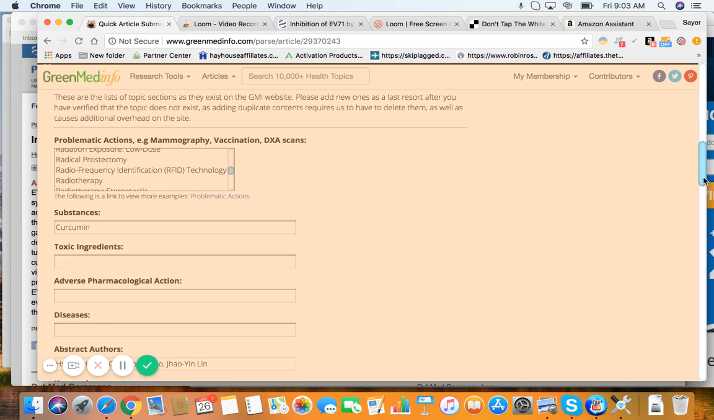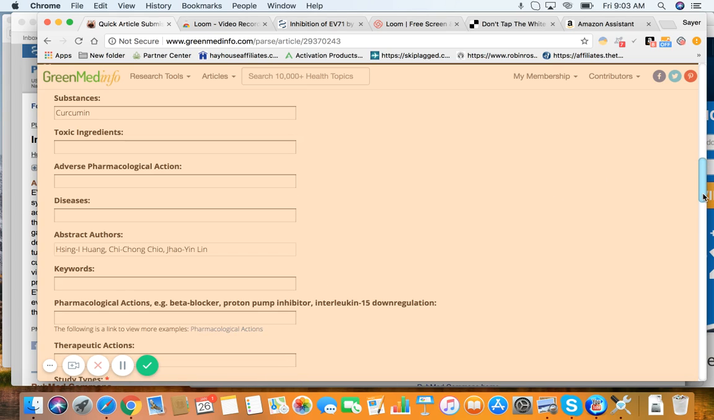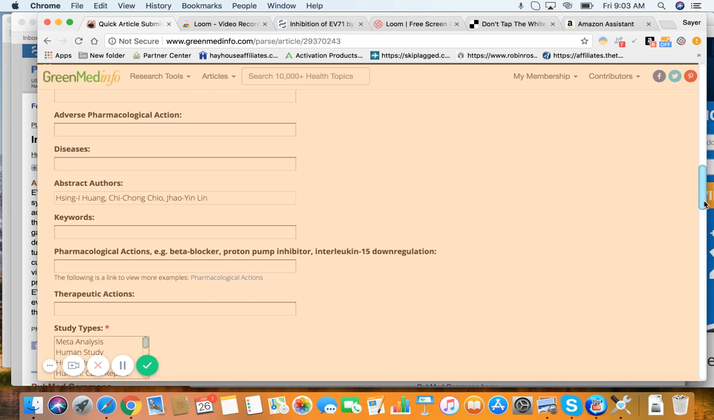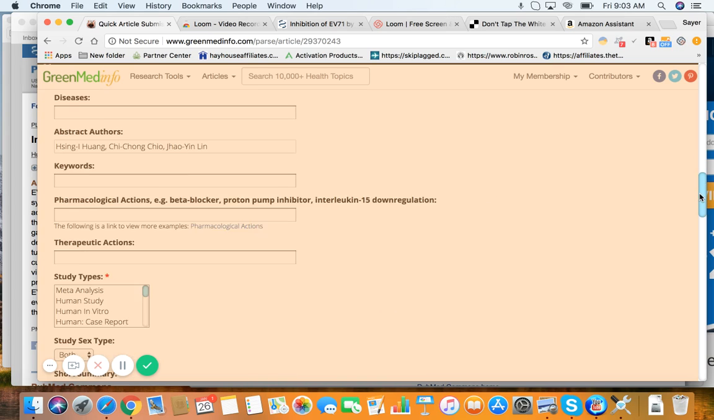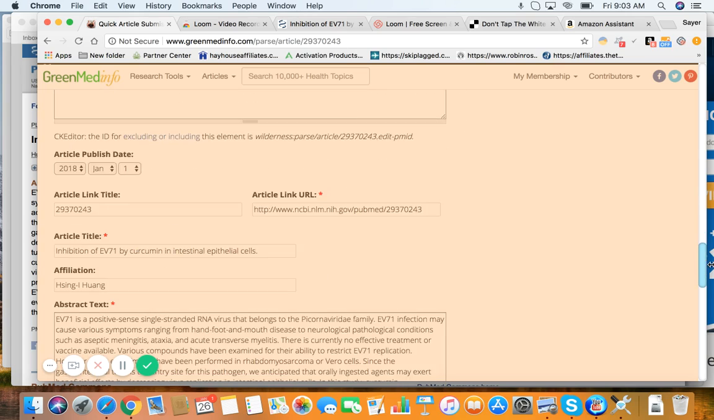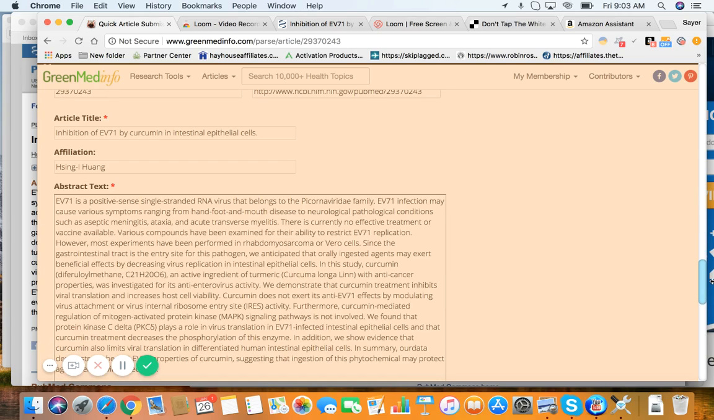Let me go back down. Remember, this is our first article, so let's take a look. I would associate a disease with this, meaning something that curcumin actually helps to mitigate, prevent, cure, or treat. In this study, let's look at it real quick. It shows inhibition of EV71. Okay, so it's a virus.